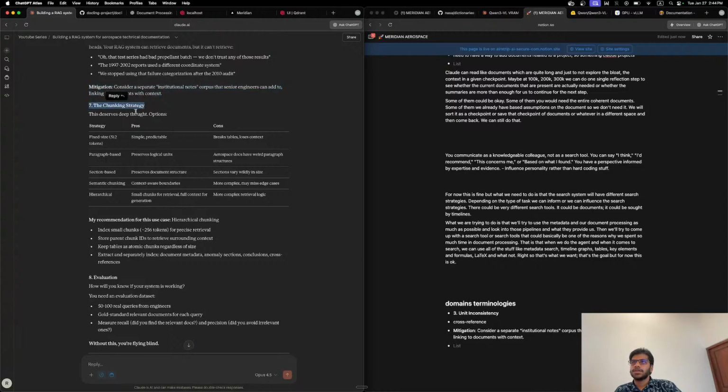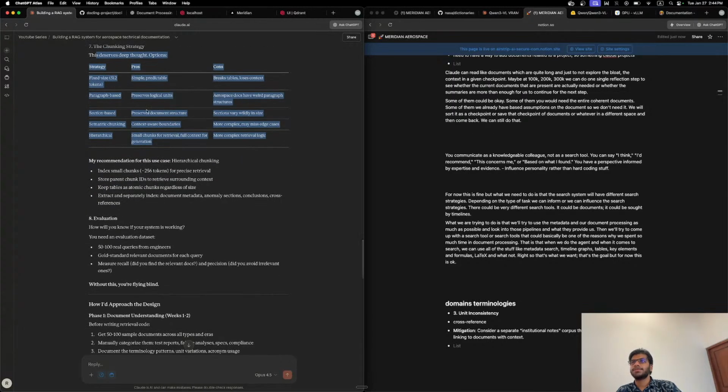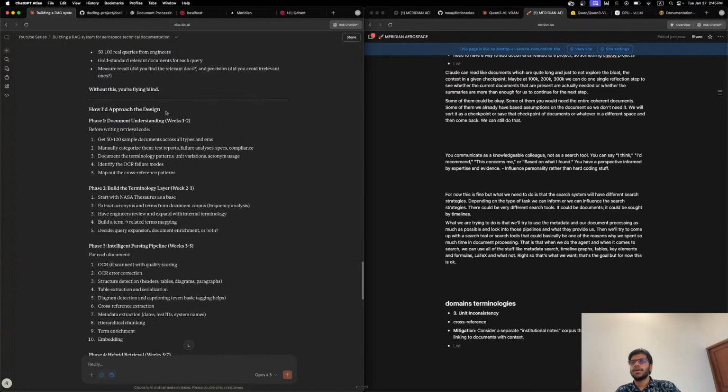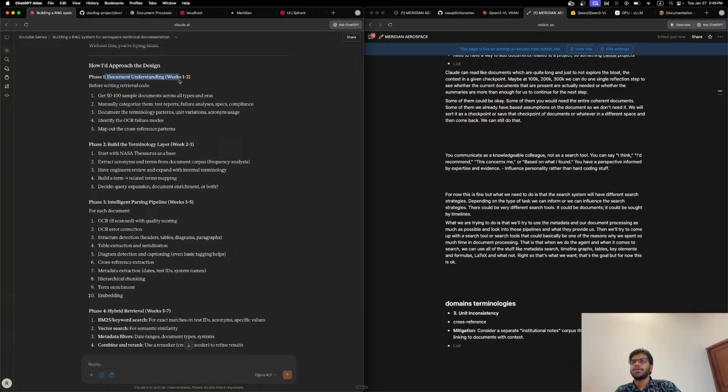The chunking strategy, this deserves deep thought. I don't think we need to care. We solved this stuff. I don't want to spend time on it. With paragraph structures, sections vary. Yeah, yeah. Yeah, we've solved this. I'm not going to confuse this. My recommendation, I don't care. How I approach this: document understanding, get retrieval code, get sample.